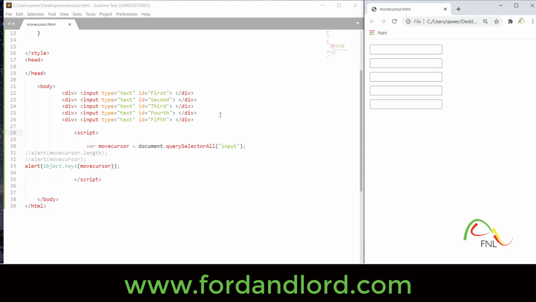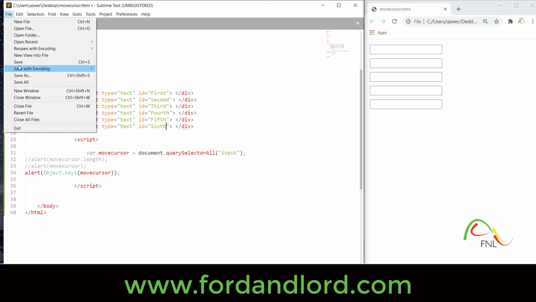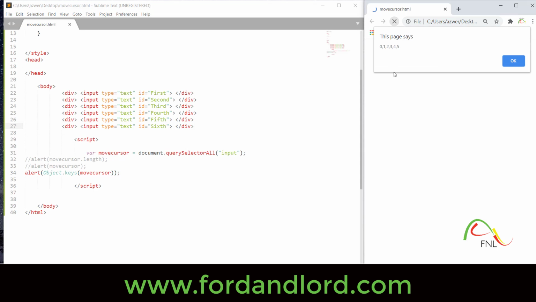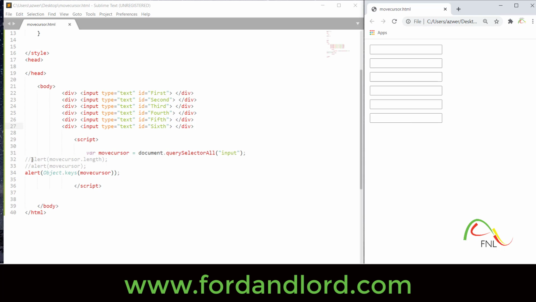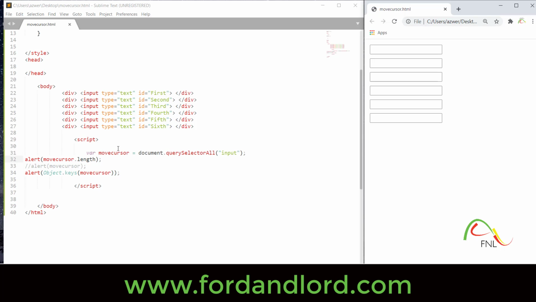If I make another copy, Ctrl C and Ctrl V, if I save it now, refresh it, it should show me 6 values. And if I uncomment this, save it, you should see a value of 6, a total count of 6 for 6 input fields and 6 indices. 6 different values have been saved in this variable. So I'll remove all these.